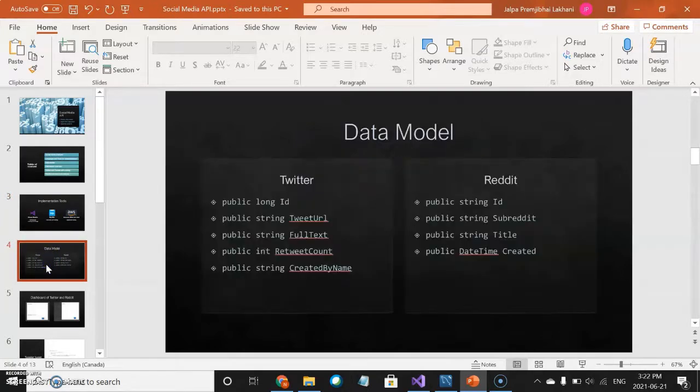The next one is data model. Here you can see that I use Twitter and Reddit. In Twitter, we have these kinds of data. The first one is ID. ID is a unique feature, so you can differentiate your data through the ID. The second one is tweet URL. All the tweets are online, so you can get the URL of your tweets. And the third one is full text. Full text is your text of your tweets. You can tweet, how are you, hello. This is the text that is your tweet.